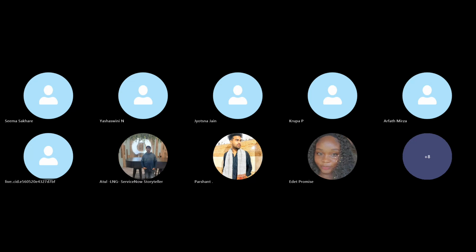Tell me. What is the table name of REQ item? REQ underscore? SC underscore REQ underscore item. Item. Very good. Only one person remembers. These tables should be in your memory always. So now you have to define it here. SC underscore REQ underscore item.